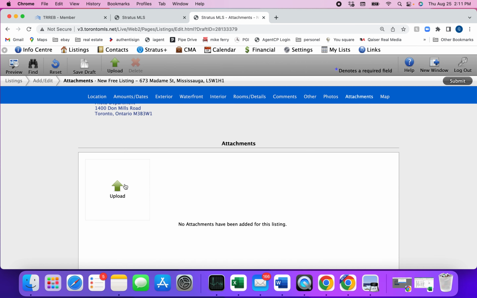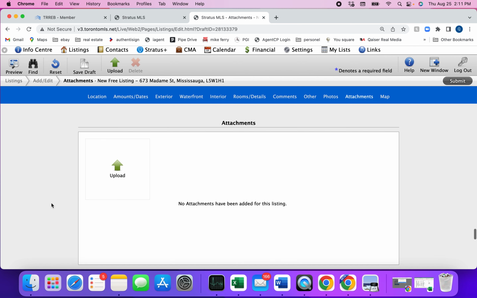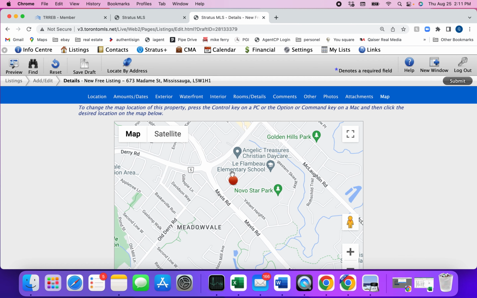If I want to attach any attachment, like a square feet or layout, I can do it here. Since I don't have any, I'm not going to do it. Then it's going to show us where the property is. Sometimes it's a new property and it's not coming on the street.